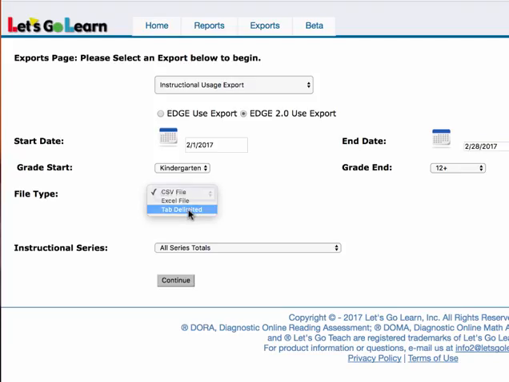I would select tab delimited or Excel file. Sometimes those are a little bit easier to use. There is an issue when we use comma delimited. If the student has a comma in their name, sometimes Excel gets the columns messed up.